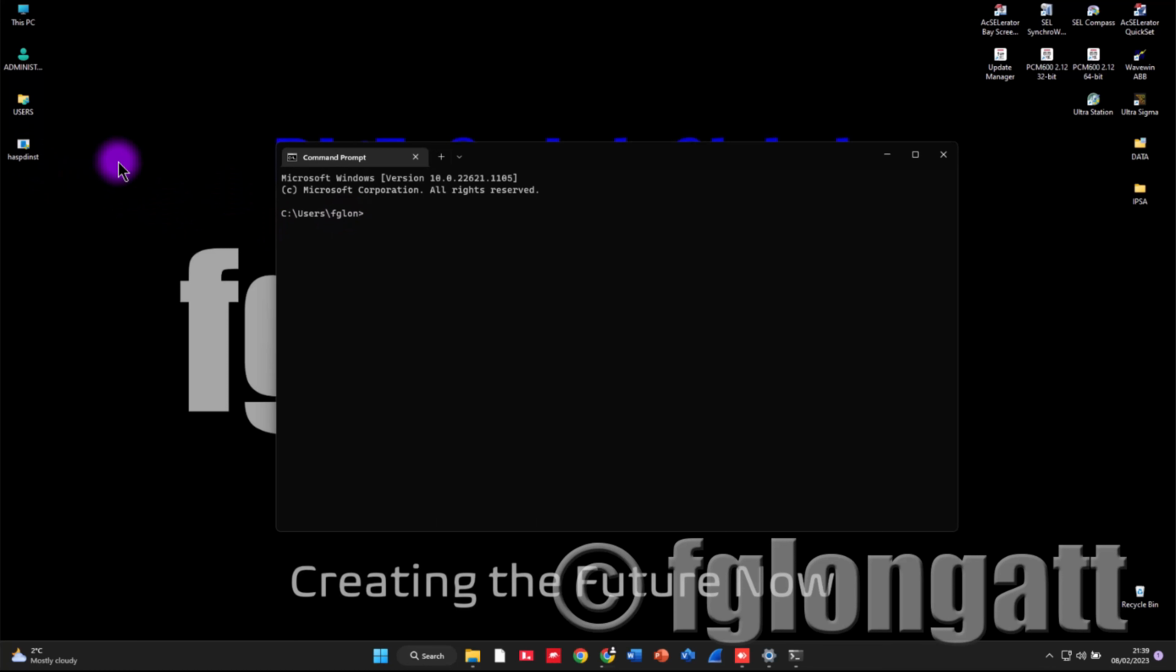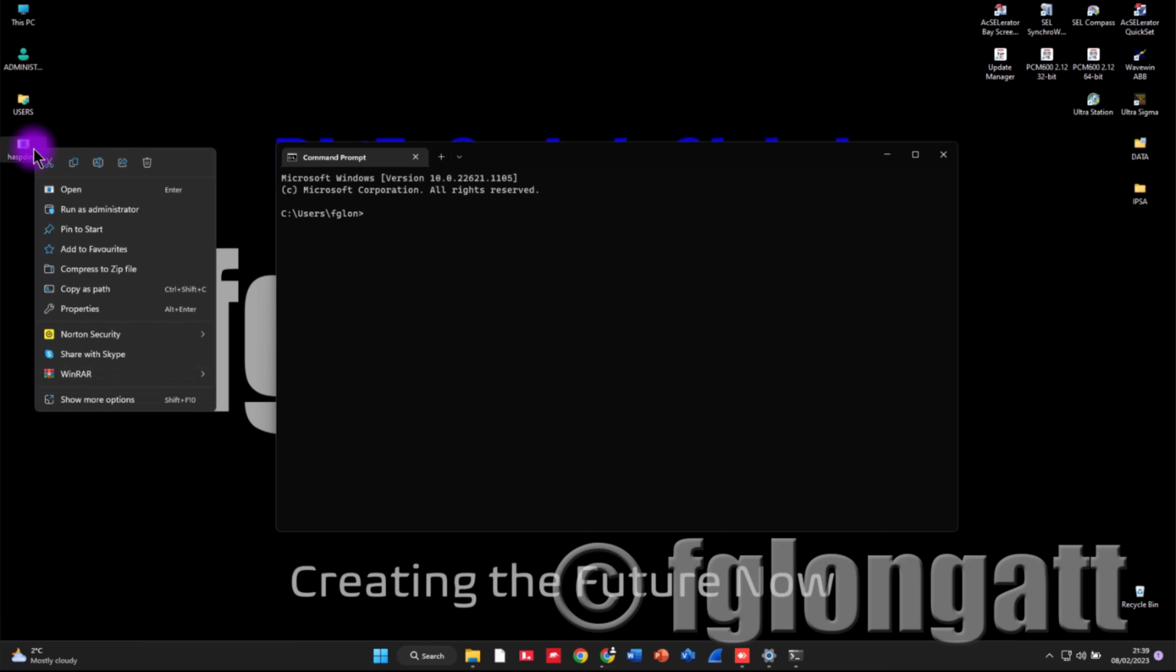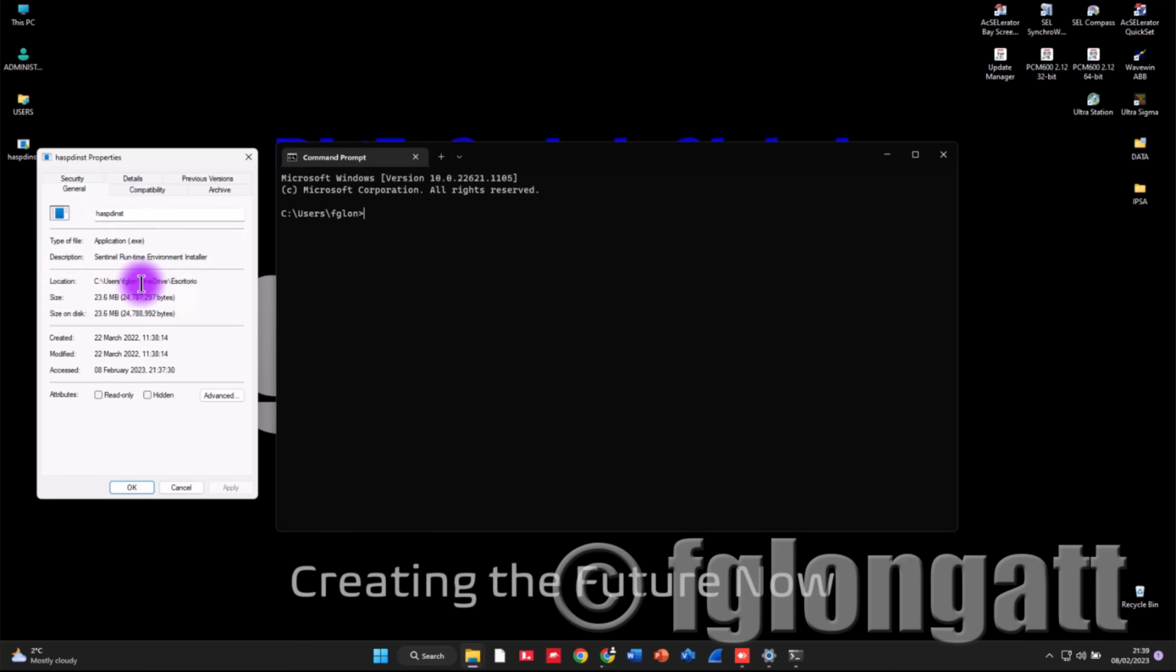However, I need to identify the path, or the location, of this file. And to identify the path is very simple, because if I press properties, I can show the properties, and in general, you can see the location of this installer. It is C users fglom OneDrive Escritorio, okay? Escritorio means desktop in Spanish. I don't know why this is in Spanish, but let's go with that.